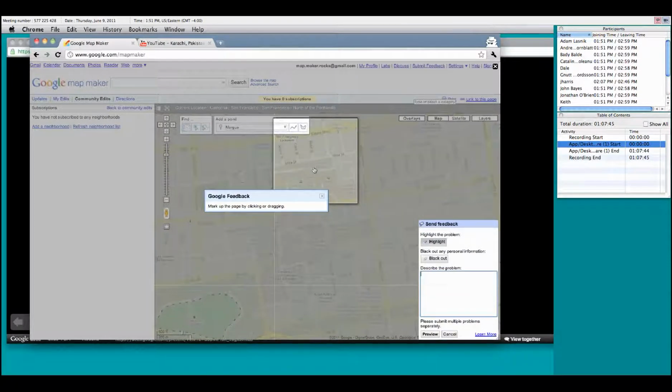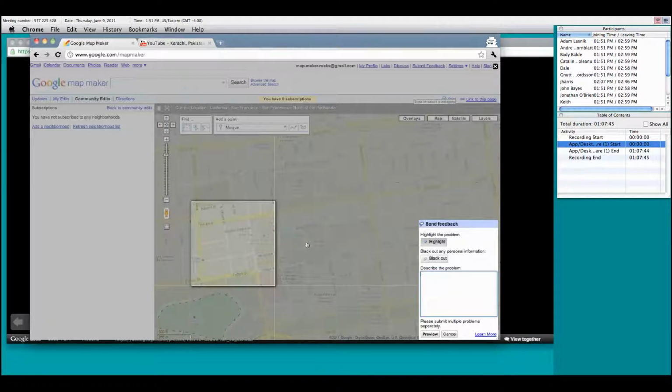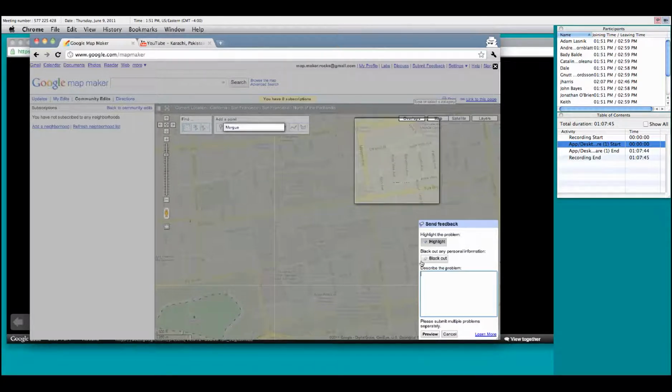When it brings up this page, it will show you, when you scroll around, a highlightable area. Now, what I want to highlight is the category, and just write the description of the problem. Category not present. Please add morgue. And once I click preview, it will take me to a preview page that will show me the highlighted area and the actual report. And once I submit, it will go directly to the Google Maps team, and it will be submitted to the system so that those changes will be made.